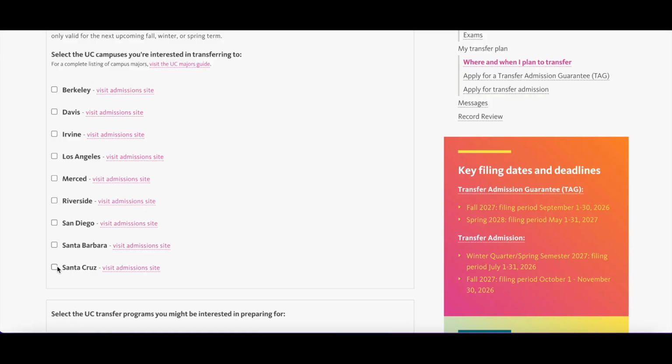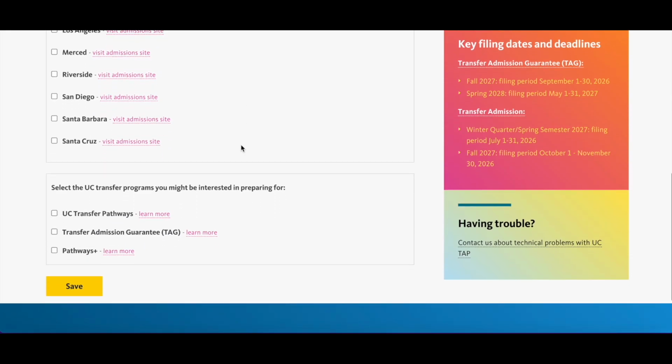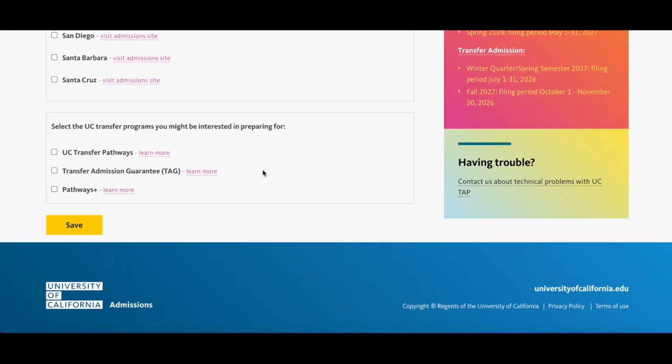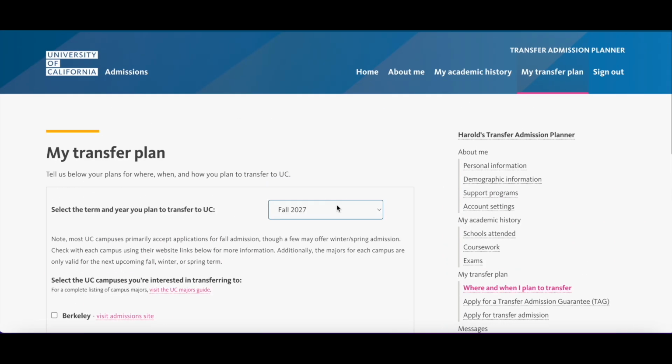So this is not specifically asking about TAG, because not all of these schools have TAG. They're just saying in general, which schools are you planning on or hoping to transfer to. And then if you're planning on doing TAG, you can go ahead and select this. If you're doing a UC transfer pathway, you can actually just click this and you'll see the different majors that participate in the transfer pathways. And if it applies to you, you can select this as well.